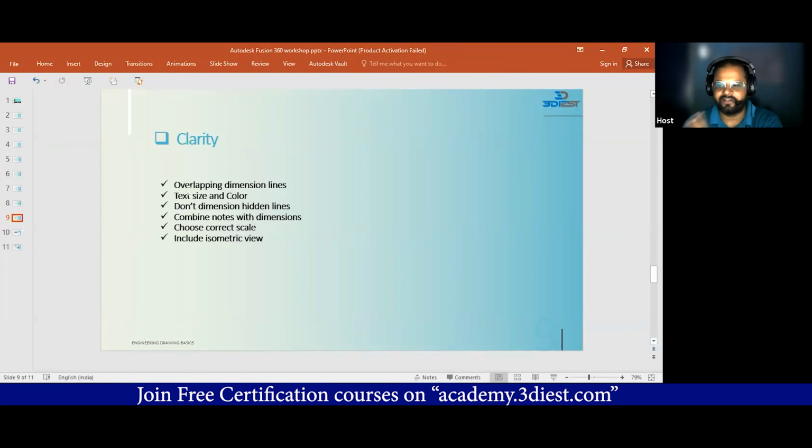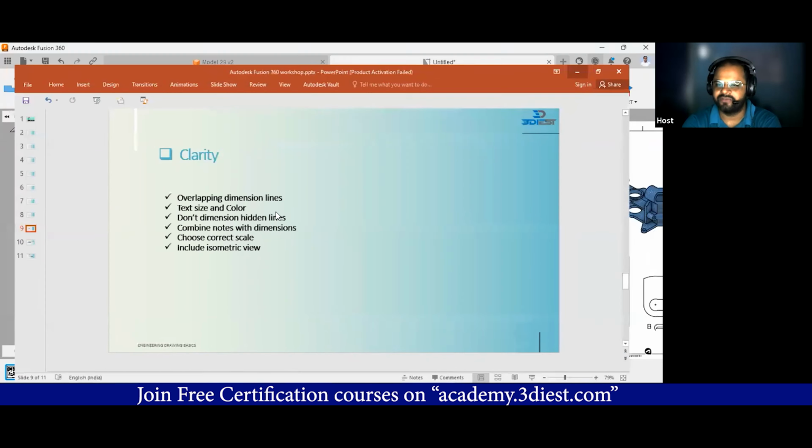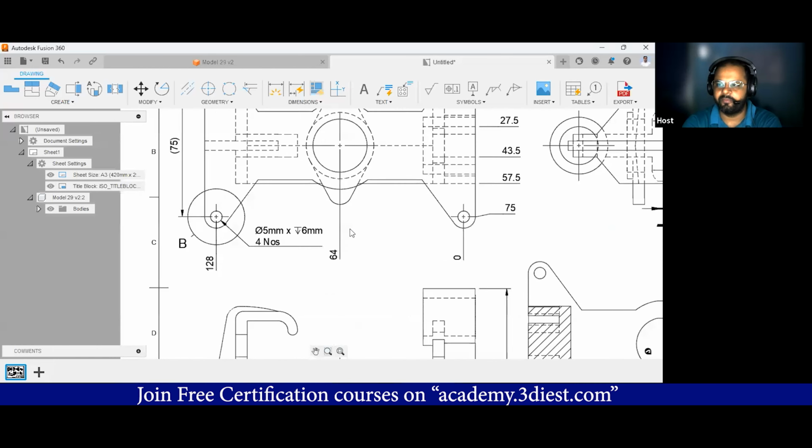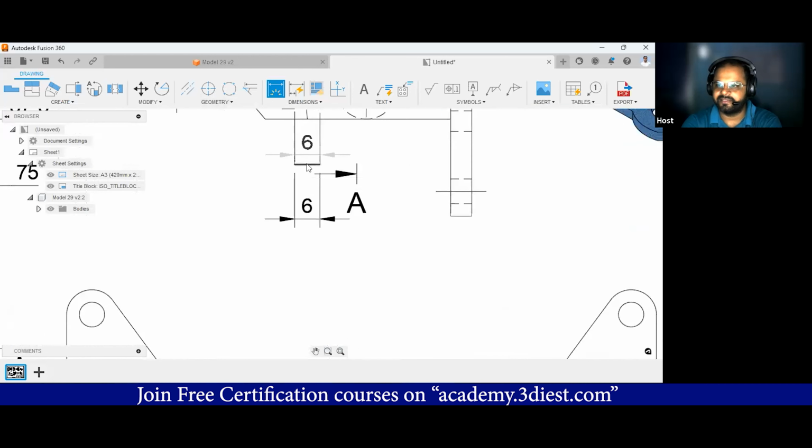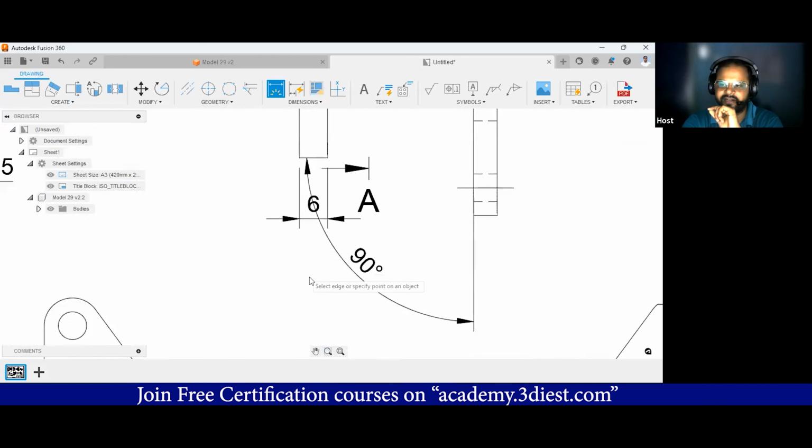Now let's move on to the other section, that is clarity. The first thing we'll talk about is the overlapping dimension line. It's really very important. I have seen so many people creating dimensions like this. Let me show you. Like the dimension 6, we had created something like this. Then they will dimension something from this to this, something like this. So you can see this is not the right way to dimension.